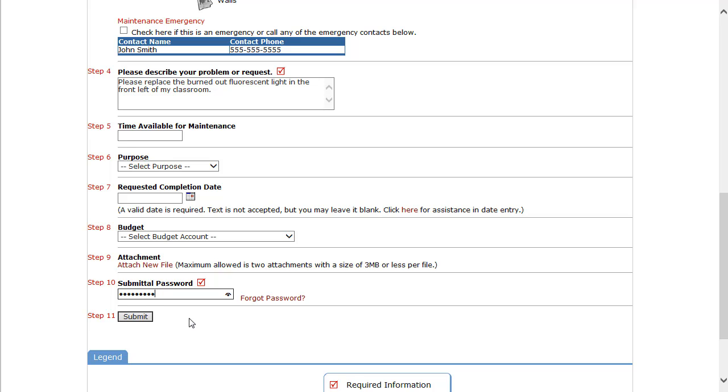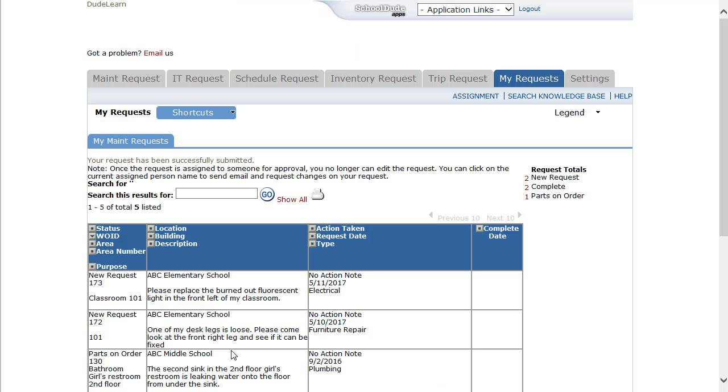step on your form. Click Submit to enter your request. It will now be sent to the appropriate people within your organization to complete the work.